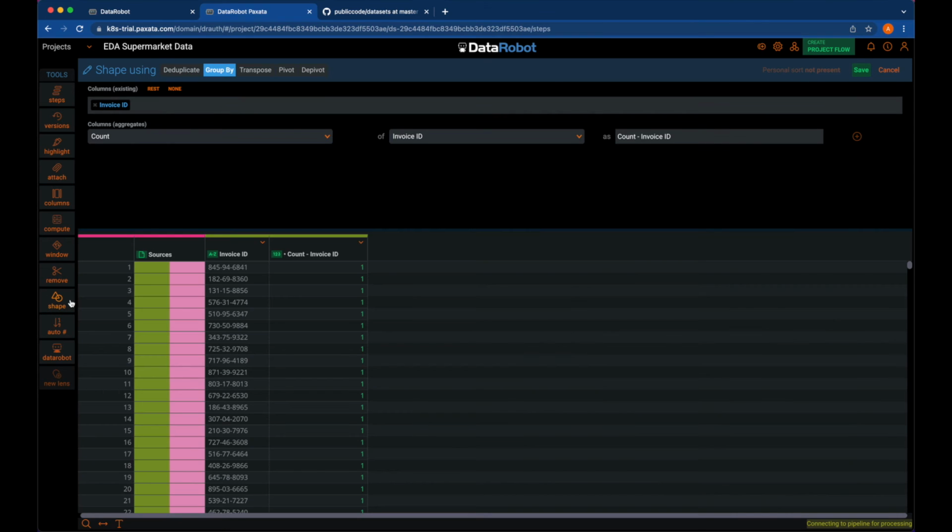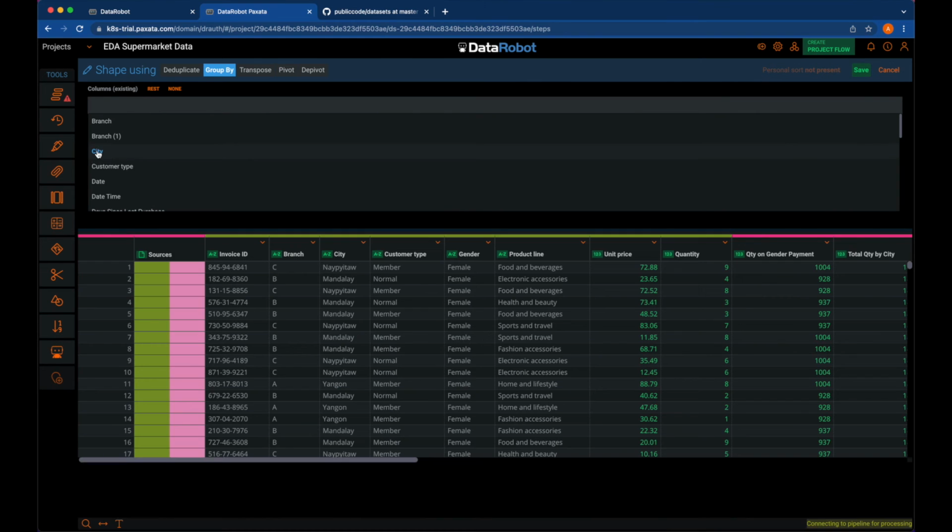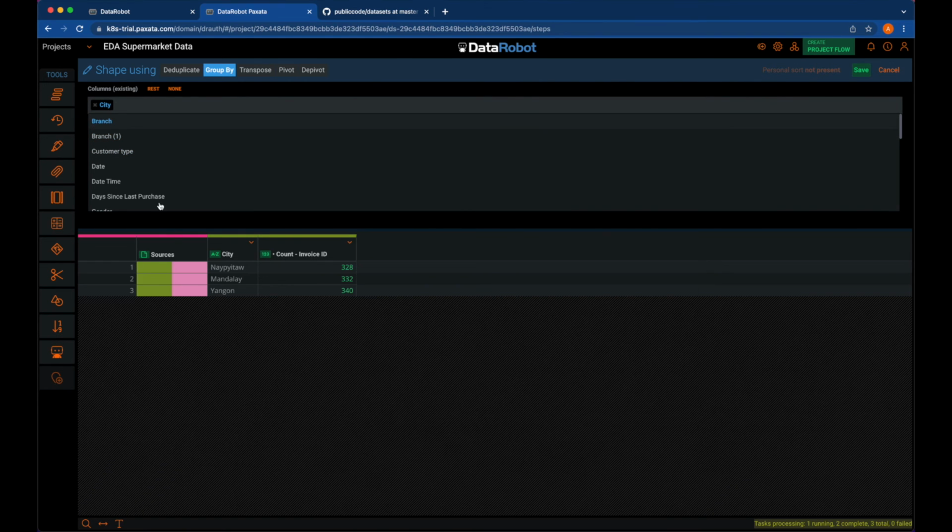So what shape does is that shape is the capability for you to create the pivot. For example, let me show. If you see here, there is a shape. You are trying to say group by. So here is the group by, and invoice is unique, so it's not a good idea. Let's have a group by city. So here is the group by city and count. So how many records we have based on city.